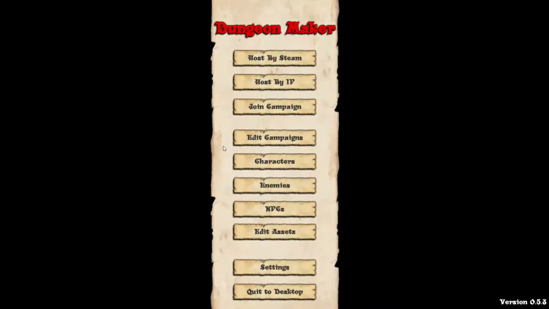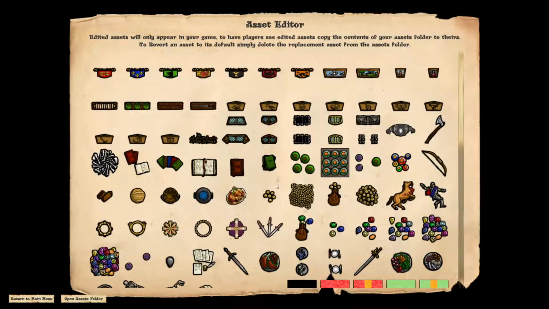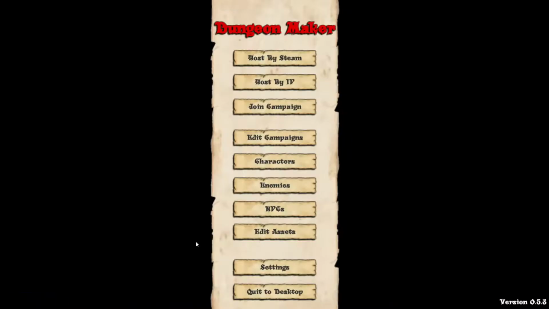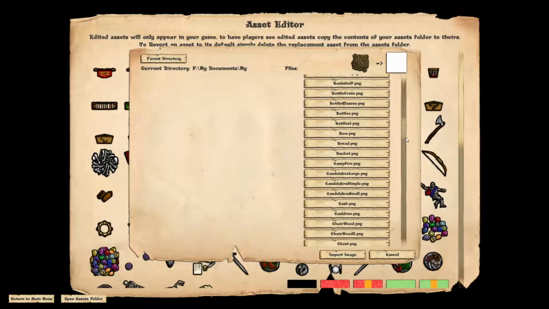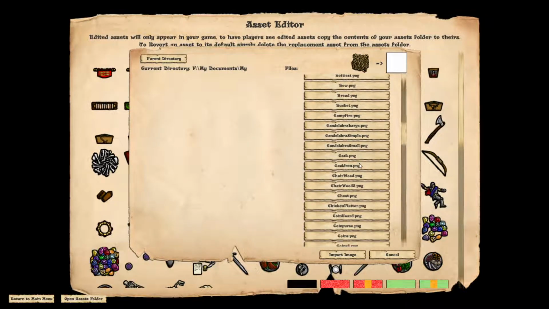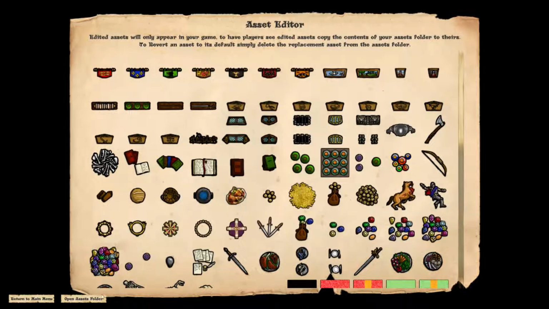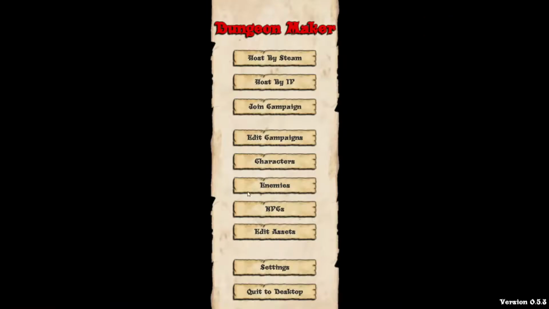So let's return to the main menu and go back to the asset editor, and you can see we're back to the original default image. Any images that can't find a replacement just use the in-game default. So let's actually replace that again, just so we can see that one. I suck at letters. There we are. Import that again. There it is. So return to the main menu.